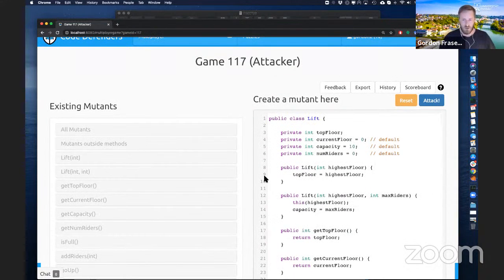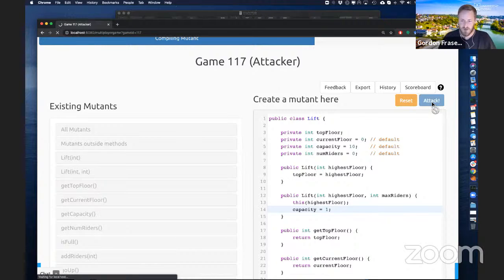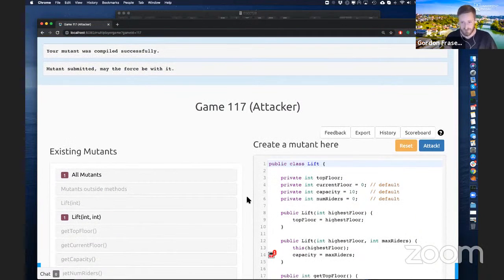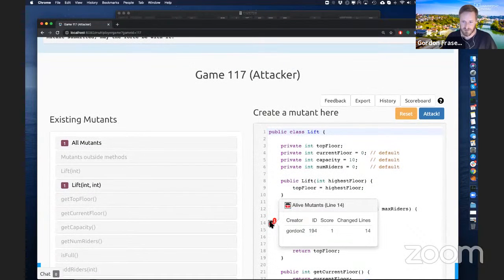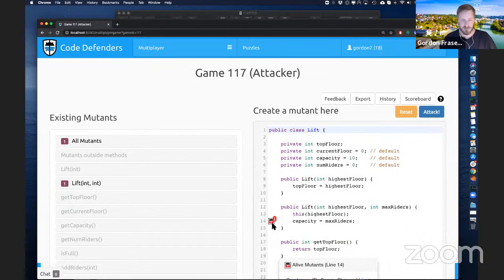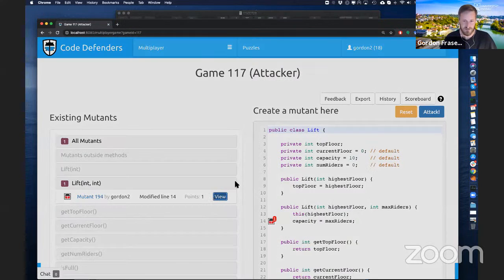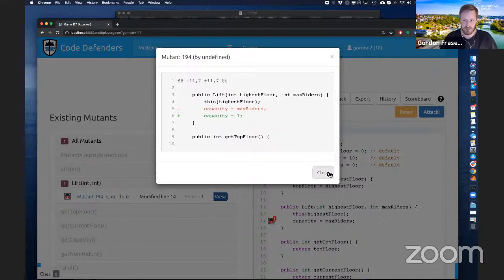And creating a mutant consists of editing the source code. So for example, I can create an artificial fault by replacing a variable with another one, and then I click attack. And what happens is that my mutant is compiled. There are no tests yet because this is a fresh new game. So my mutant survived. You can see there's a mutant in here. The red icon denotes that the mutant is still alive. And I also can find the mutant in my mutant table and see the actual diff underlying this particular mutant.